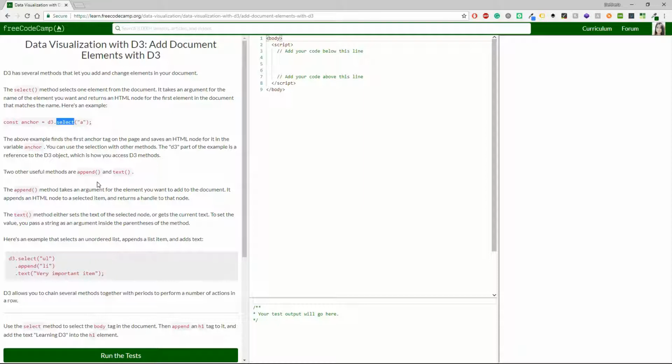The two other useful methods are append and text, and I think that we will use these methods a lot, like select, append, maybe select all, and a couple of other methods like enter, you will see, that are very usable in D3. The append method takes an argument for the element you want to add to the document. It appends an HTML node to a selected item and returns a handle to that node. The text method either sets the text of the selected node or gets the current text. To set the value, you pass a string as an argument inside the parentheses of a method. And then again, we have an example with select, append, and text.